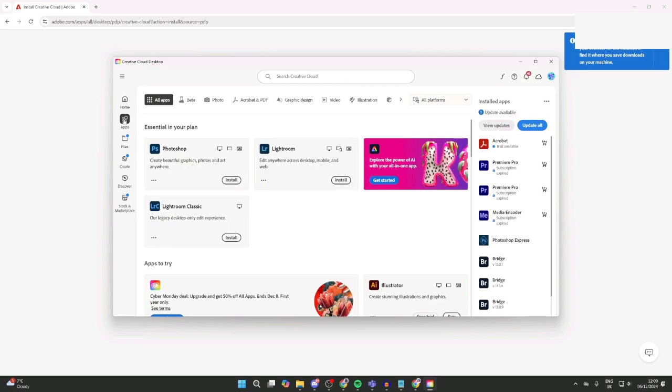The installation may take a few minutes depending on your internet speed and computer performance. Once it's complete, the Install button will change to Open. Click Open to launch Adobe Photoshop, and you're ready to start creating and editing.